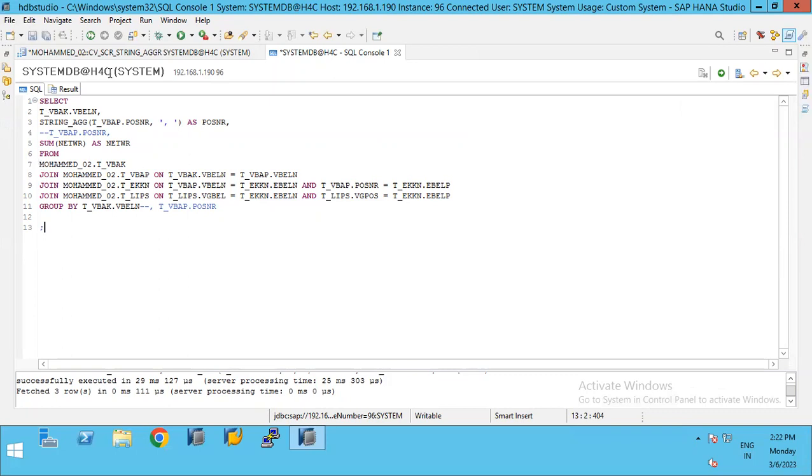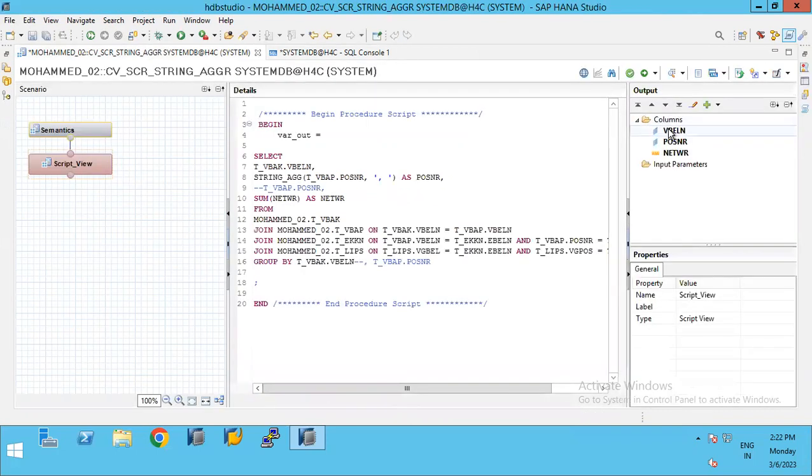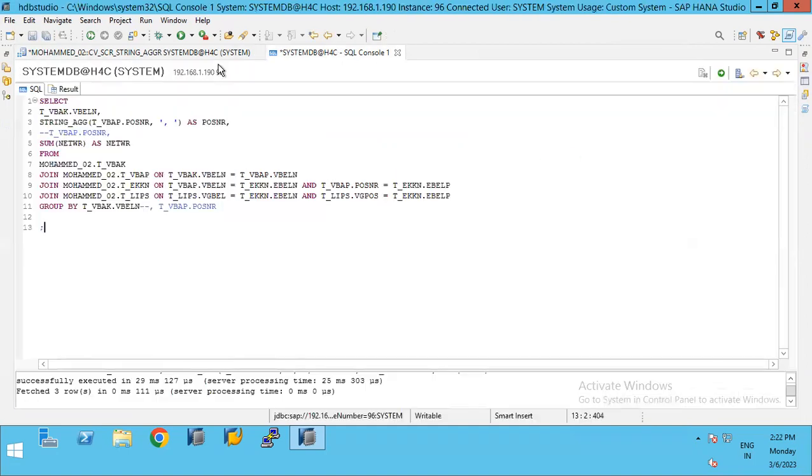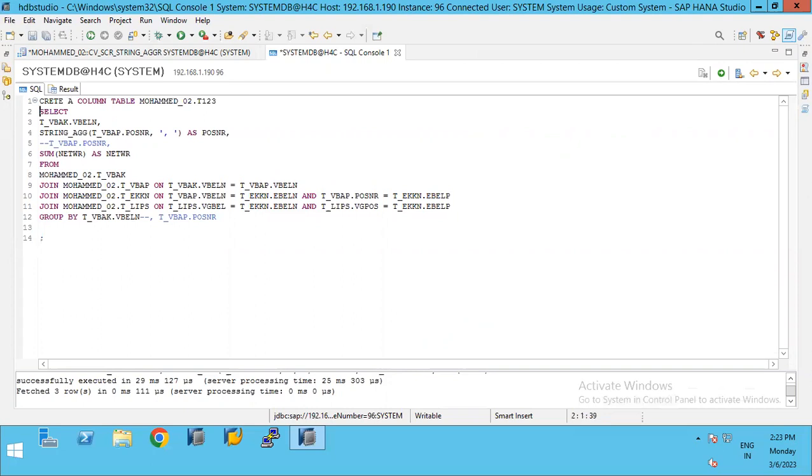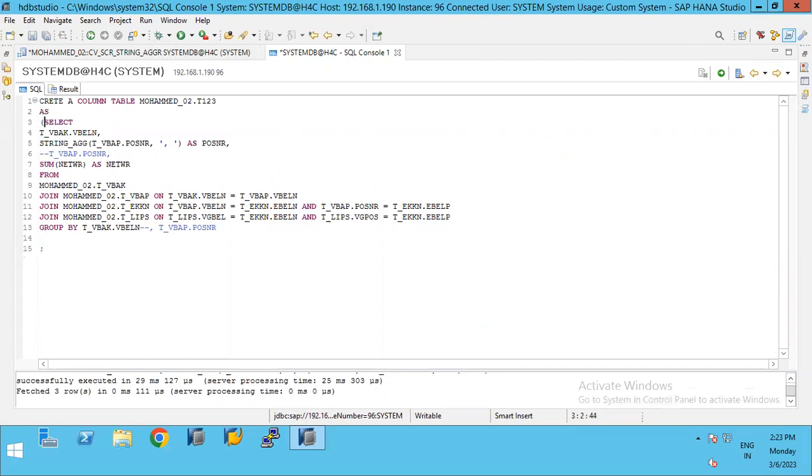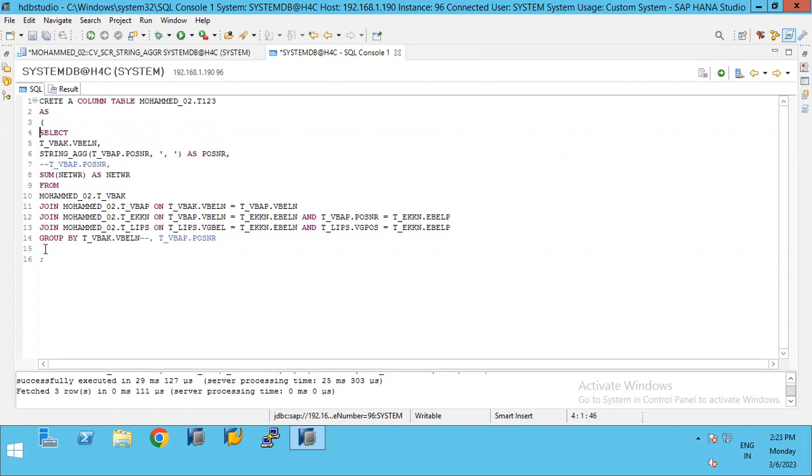All right. One way of mentioning the fields under the column folders is manually, as I have shown in the previous example. Another way is using a table. I can make use of this particular SQL script and say I want to create a column table, like T123, for example, with an opening bracket and closing bracket, right? When I execute this, a table will be created.